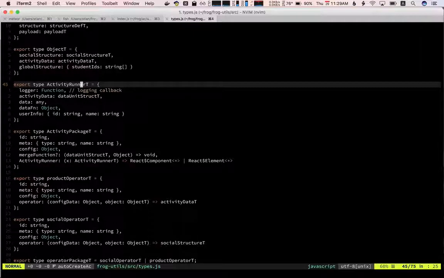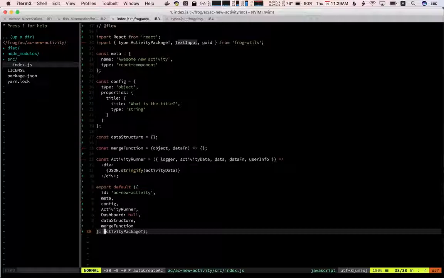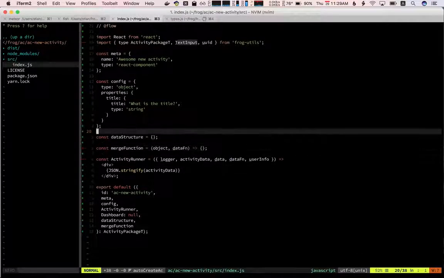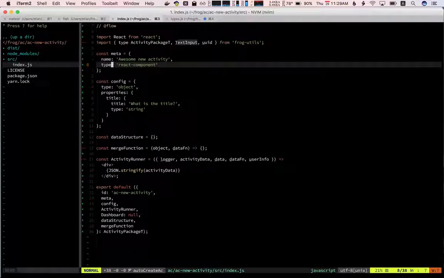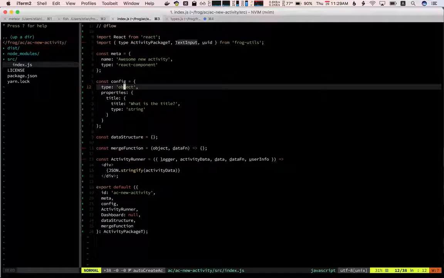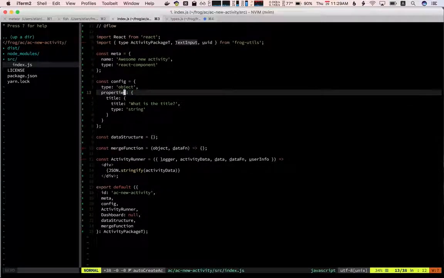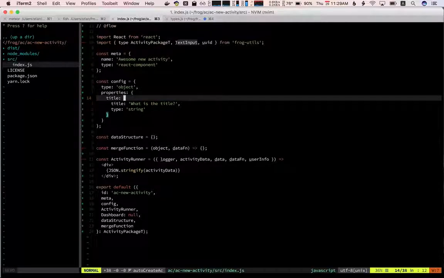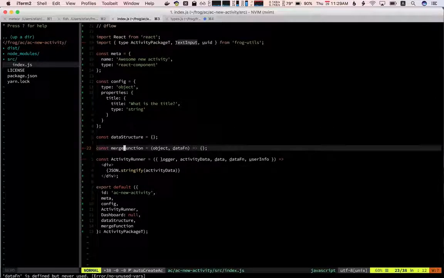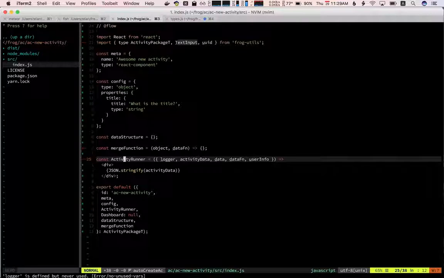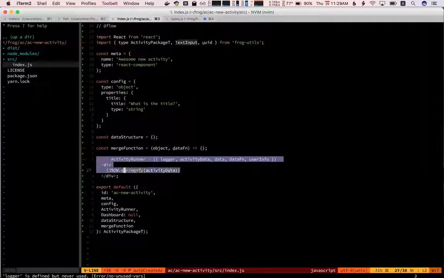current user. So let's go back here, and we see that we have some metadata, the awesome new activity. This is what we typed in. It's the type of React component, which is the only type of component we have right now. Config is what you get when you try to configure the activity. So we'll just leave that for now, we're not using it. Then you see here the actual React component that gets run when the student is looking at the activity.